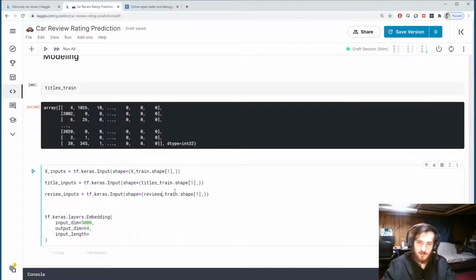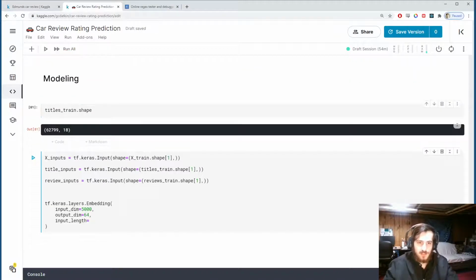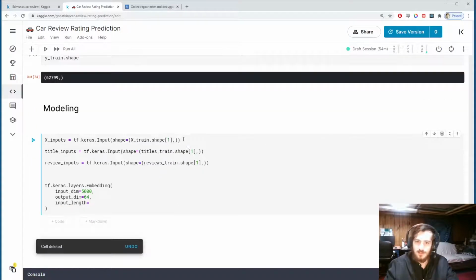Dot shape sub 1. The reason is, if we look at the shape of this, the length of a given sequence is 18. So if we do sub 1, we just get 18. That's what I'm putting in here. For xtrain, that's 908, and for reviews train, that's 1099. So that's the length of our input for each of these inputs.